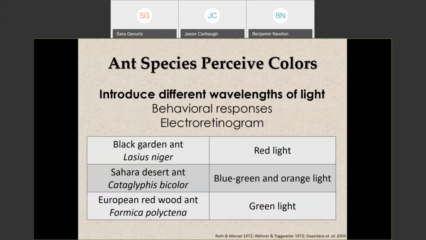And there have been studies showing that a few ant species can perceive colors by introducing different wavelengths of light to them and looking either at their behavioral response to the different colors of light or at the electrical activity in their eyes. That was seen with the 3 species that I have listed here in the table, and they actually had preference towards certain colors, such as red light, and blue, green, and orange light, and green light.